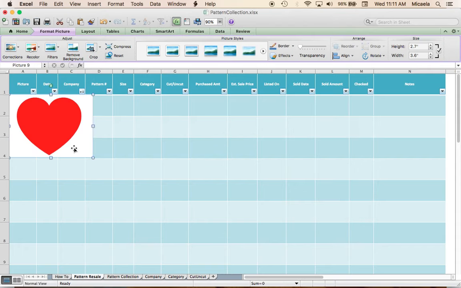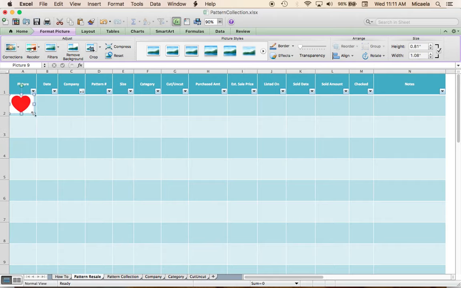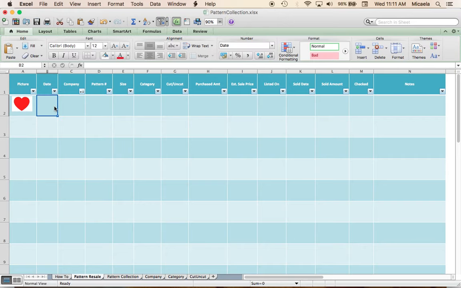The picture will be bigger than the cell. All you need to do is just resize it and then drag it into the cell. You want to make sure it fits nicely into the cell so that as you're sorting information, that picture will move along with all the other information in the row.